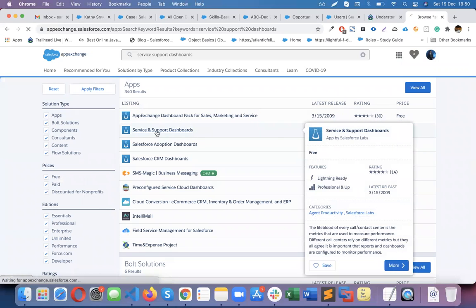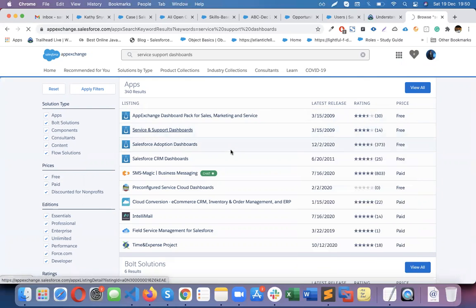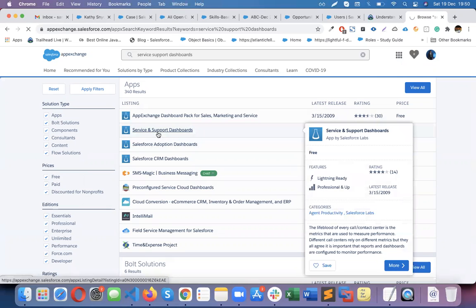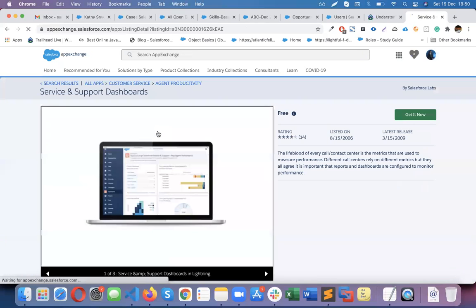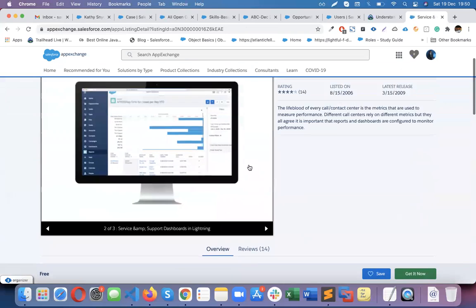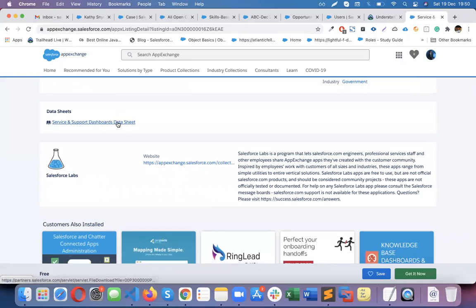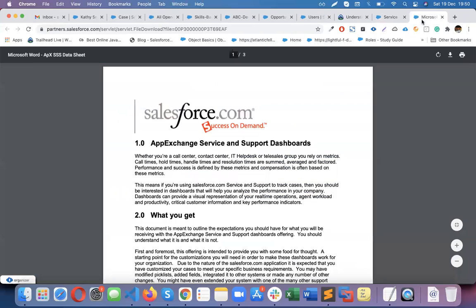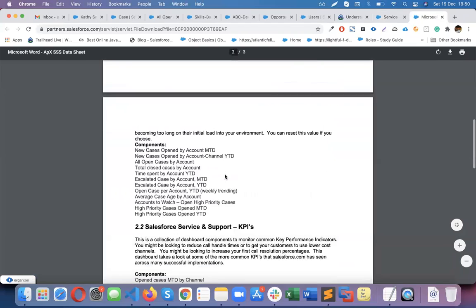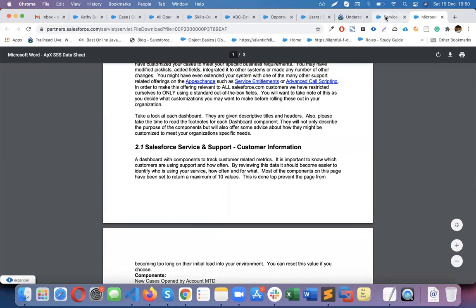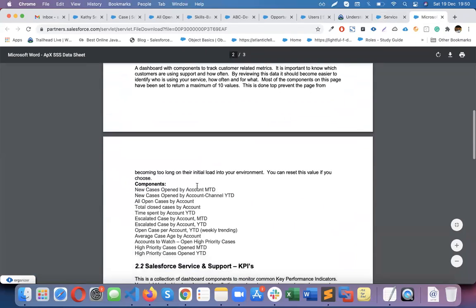So here, the service and support dashboard. Let me install this dashboard. Once you install this dashboard, it will give you more than, I think, 25 reports. Let me install it first. Basically, in this dashboard, we'll have all these reports.